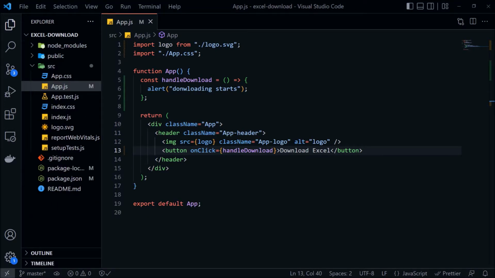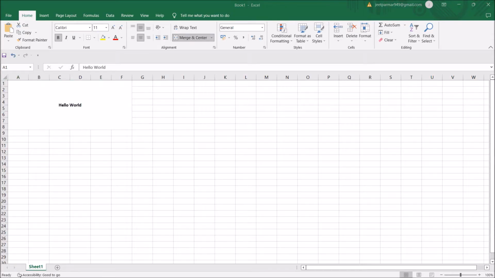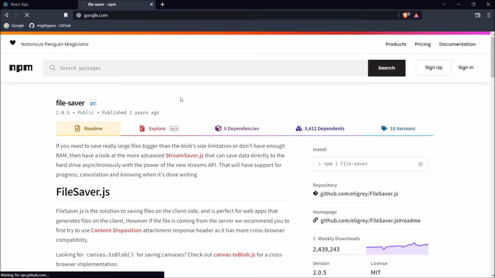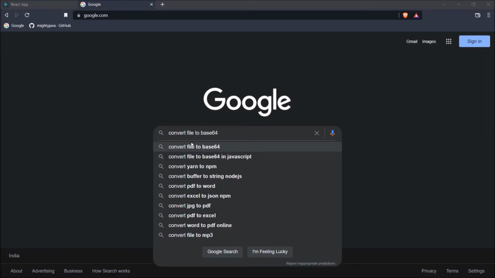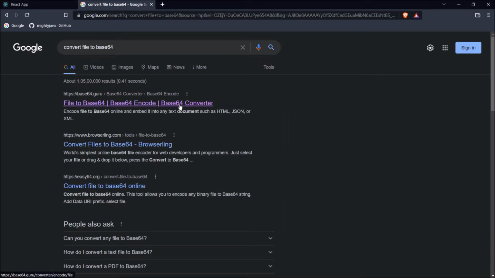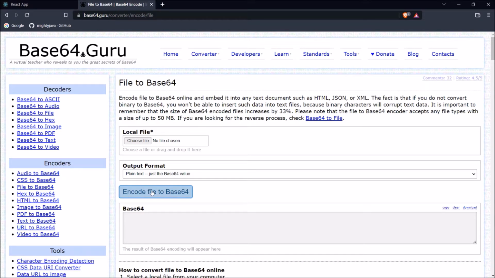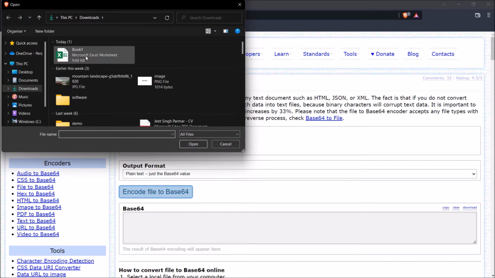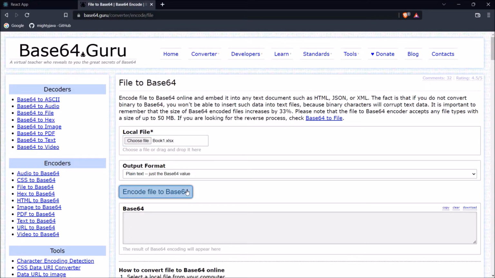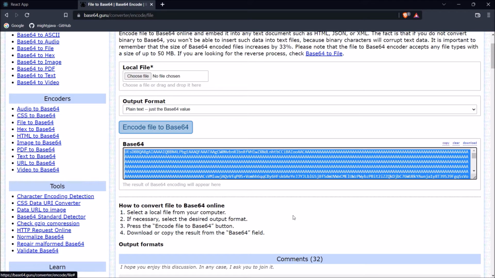Now let's open MS Excel. And here you can see I added some text like hello world, and I already saved this file. Now let's see how we can convert this Excel file to base64. So let's search about this. Open the first link and here let me choose the Excel file which we created, which is book1.xls. Let me choose this. Now let me click on the encode file to base64 button. Let's copy this base64 code.